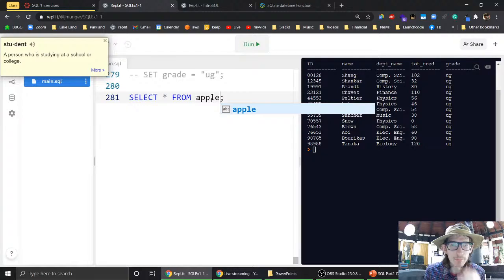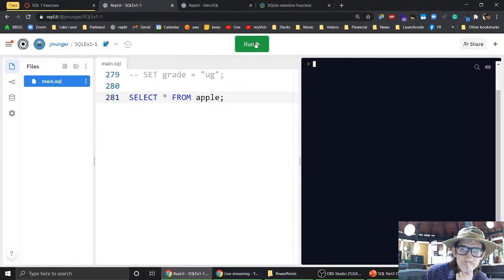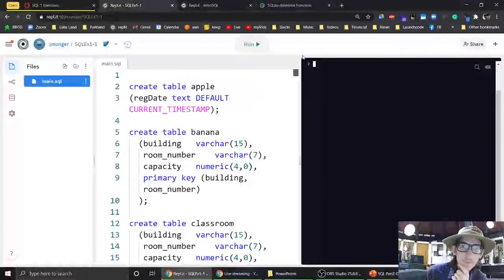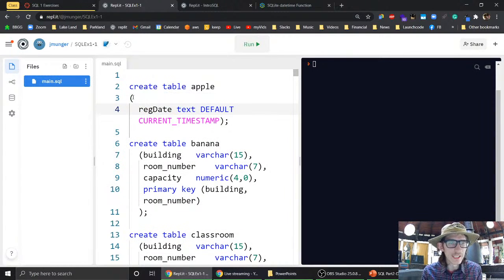So let's see, Apple. Okay, it says it's empty, and that's right, we haven't added any records yet. Okay. We'll need to provide another field, I guess, because a date by itself in a table doesn't mean anything.